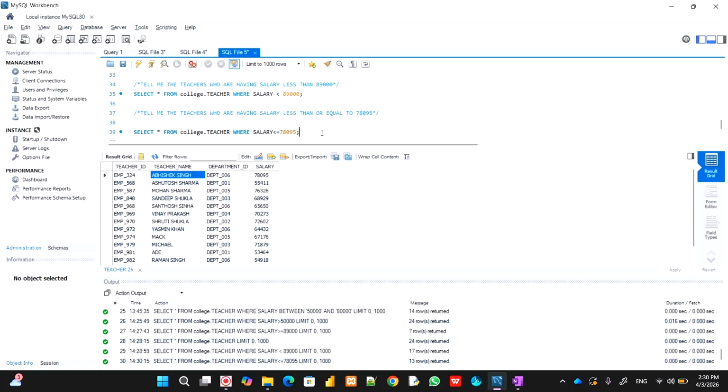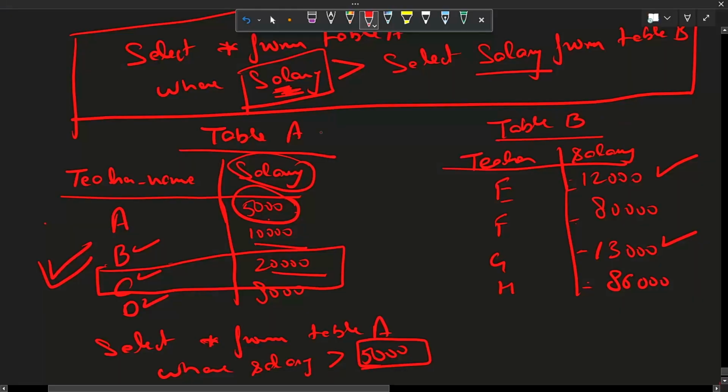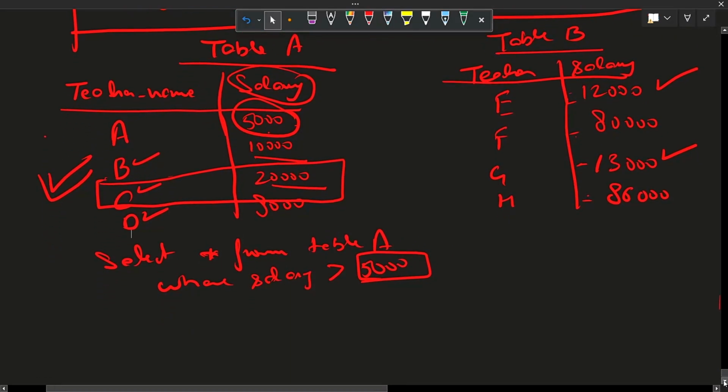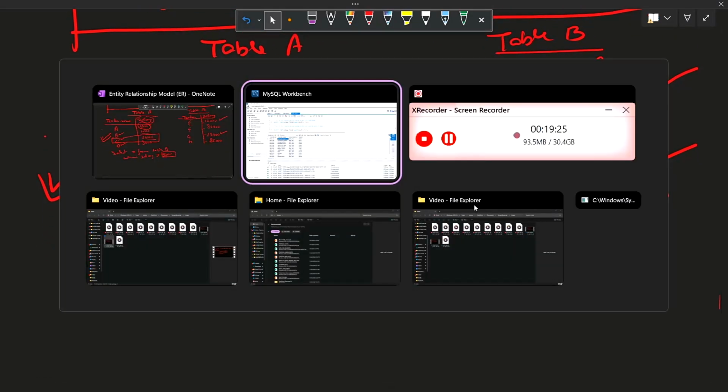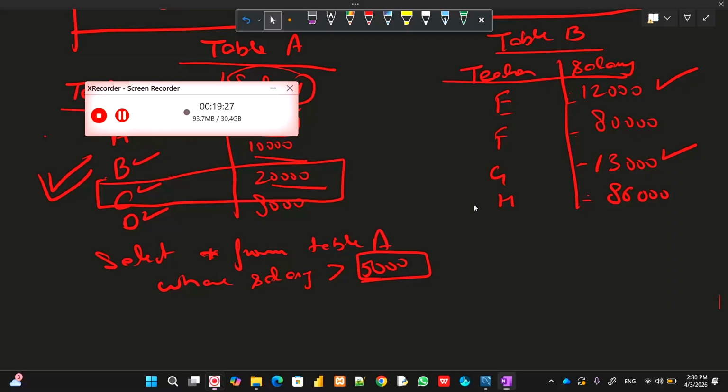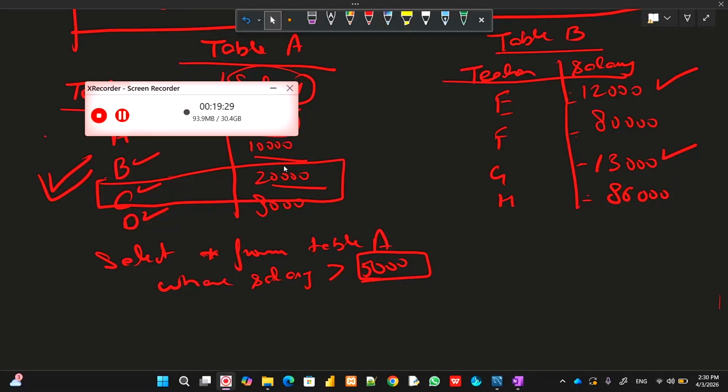Now let's go to between operator, or let me show you between operator in the next session, because this will be very lengthy. Yeah, sure, I will tell you about between operator in the next session.